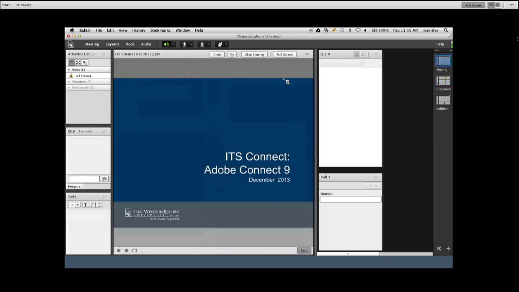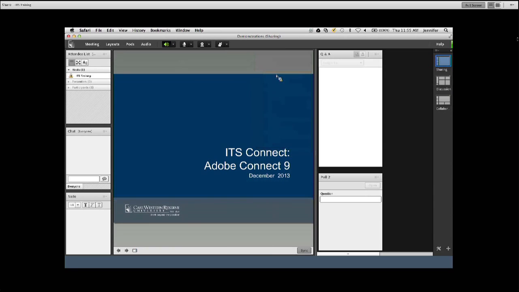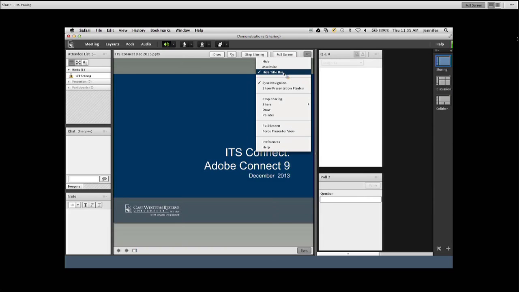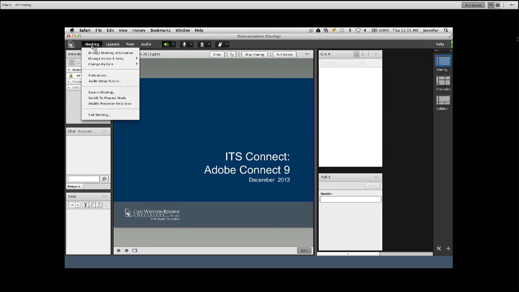Another thing I mentioned, you can hide the title bar, which is that bar across the top. I can hide that. If you hover up there, it will show up again, and I can uncheck it. That was something else I mentioned. The meetings item on the top left is where you can see a lot of the things I talked about today.